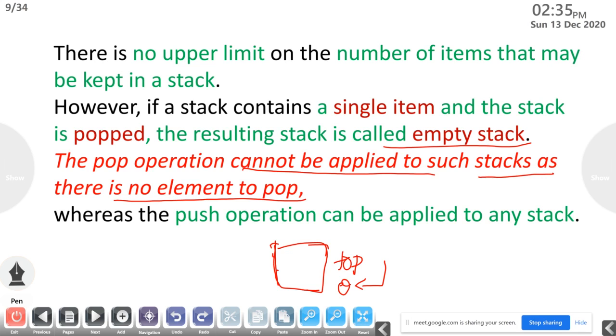We can apply the push element to any stack. For example, if the stack is empty, there is no problem. We can push as many elements as we require. So there is no upper limit on the number of items that may be kept in a stack.